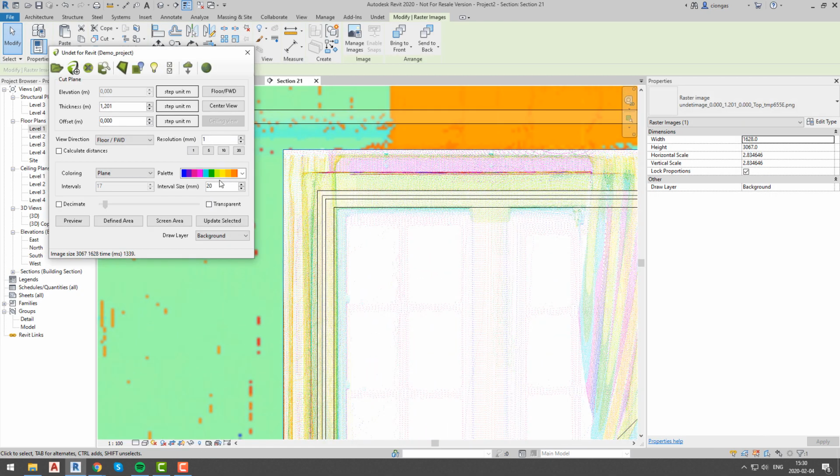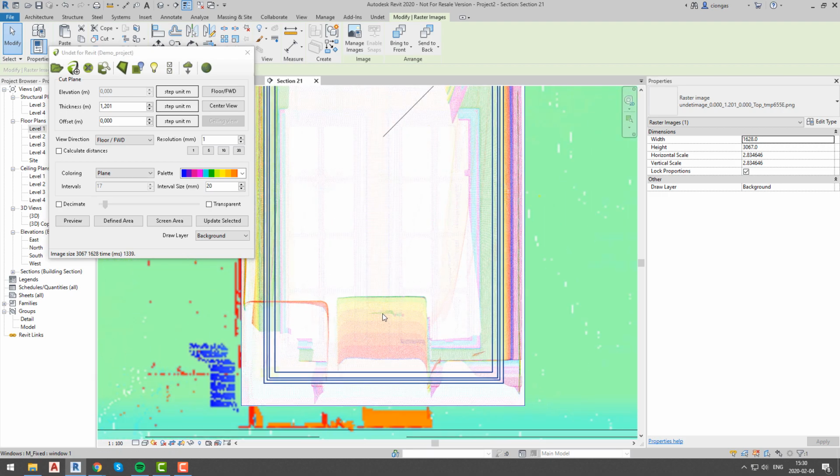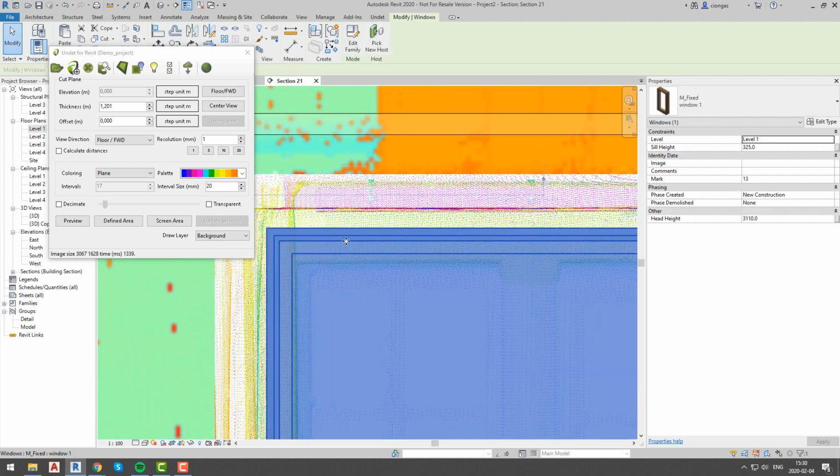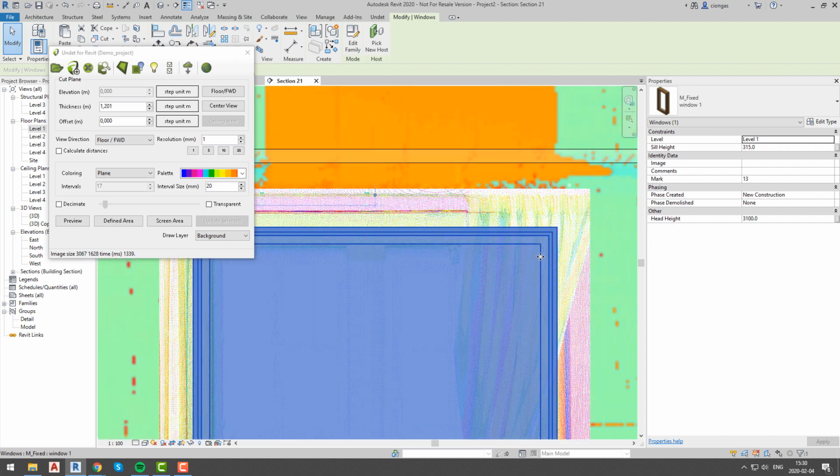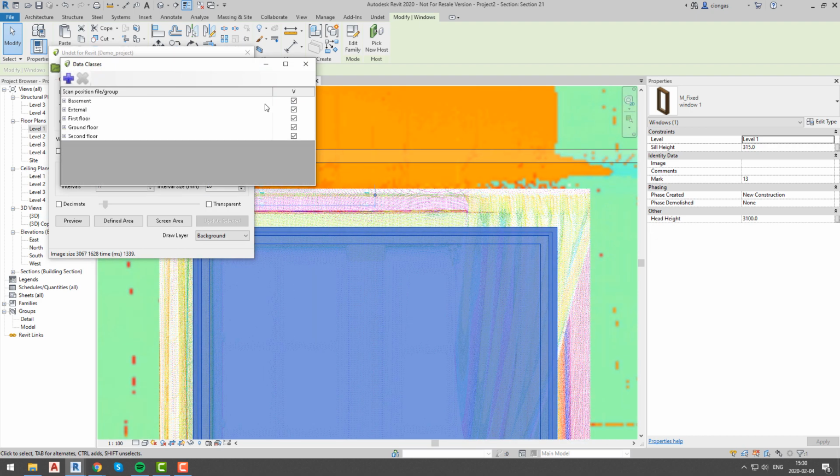As we can see, our generated image is not clear enough to identify correct window position, so we will generate another image and increase resolution. Since our image has a lot of noise, we will turn off inside scan information for better window view.